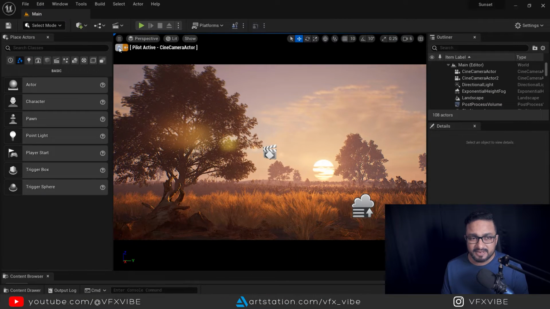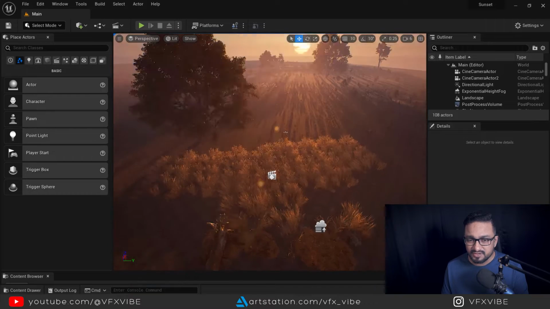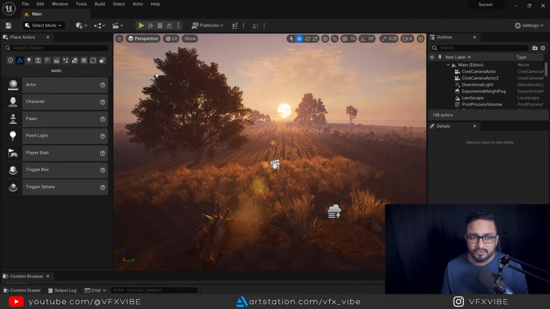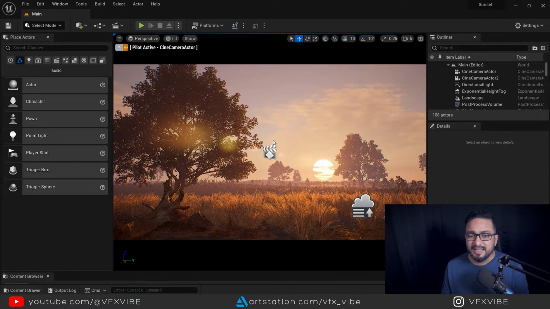So as you can see over here, I have my scene set up, and if I exit my camera view, you can see it's a very basic setup. But if I see through my camera, it's a very interesting and very calming scene, as you can see over here. So let me start from scratch.